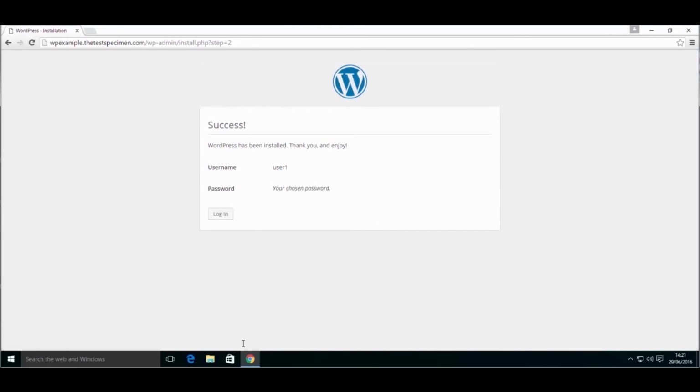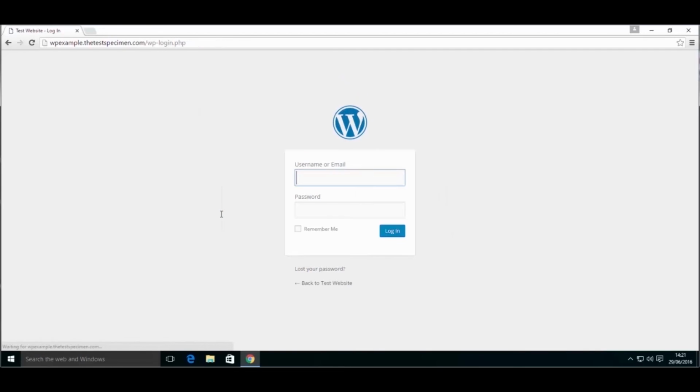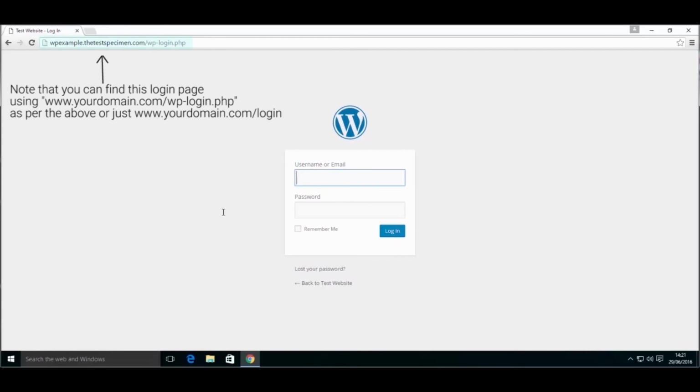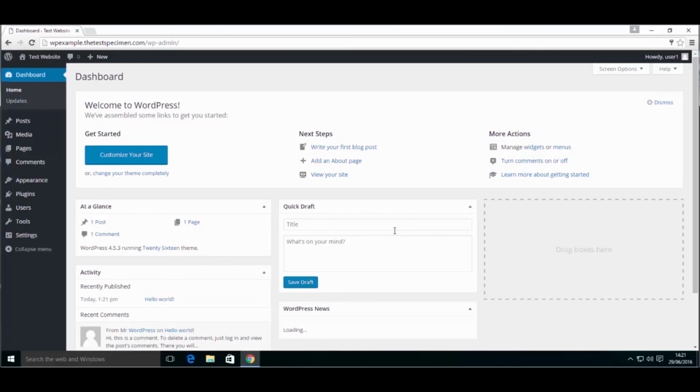And it says it's installed. So let's go and try and log in. So put in the username and password you just wrote, and then click login, and you should get to sort of the back end of WordPress. So if you get to this screen, it means you've been successful.